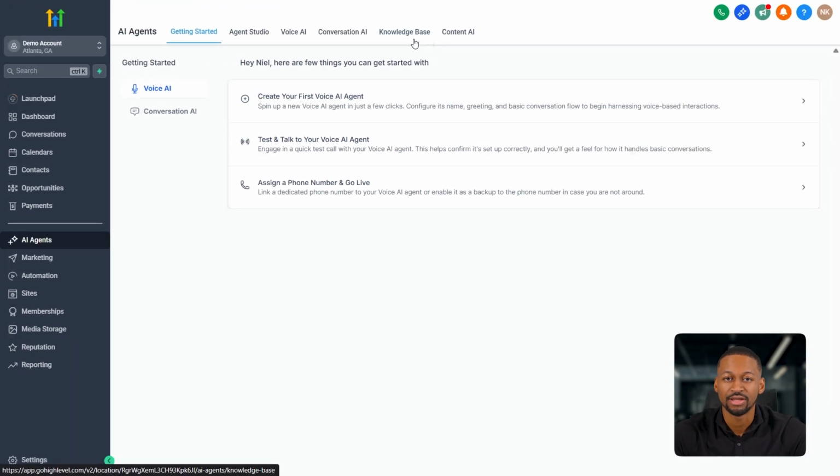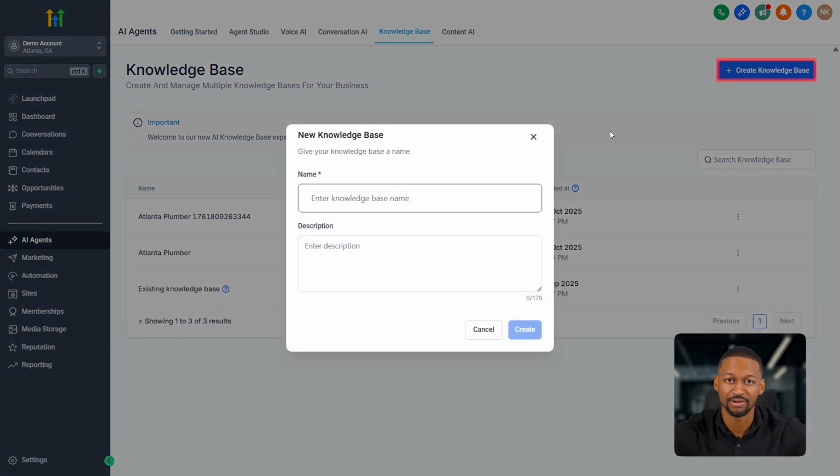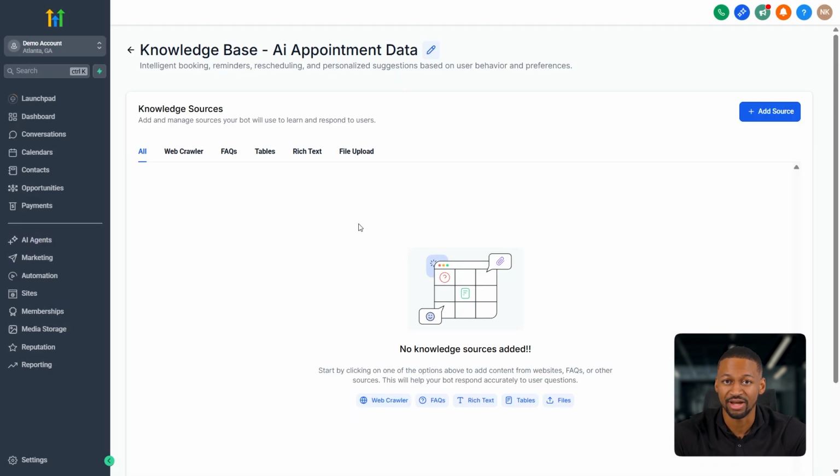So I'll click over to the knowledge base and create a new one here. I'll name this one AI Appointment Data and add a quick description. This just helps keep things organized if you're managing multiple bots. Once it's created, this is where you actually train it.